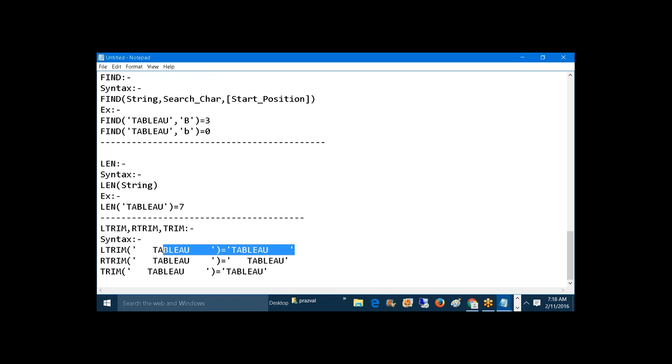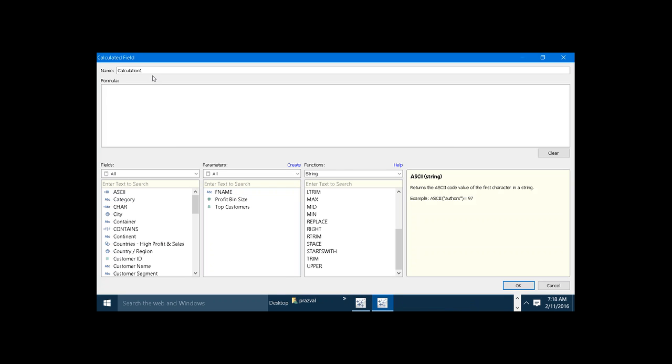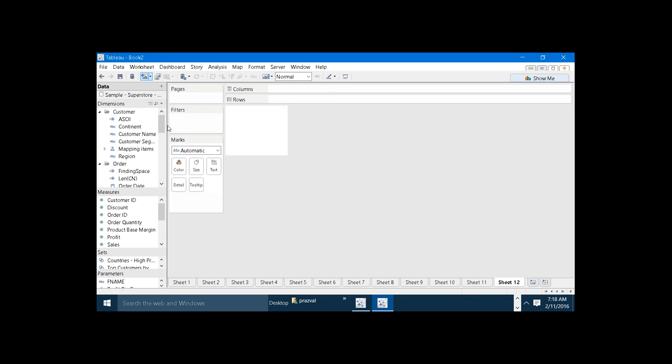So I'm taking this input string. Just go to Tableau and I'm creating a calculated field with the name ltrim. In the formula I'm taking this ltrim. Hit OK. Create a new sheet. I'm dragging ltrim and dropping it into the rows. Now I'm duplicating this again.